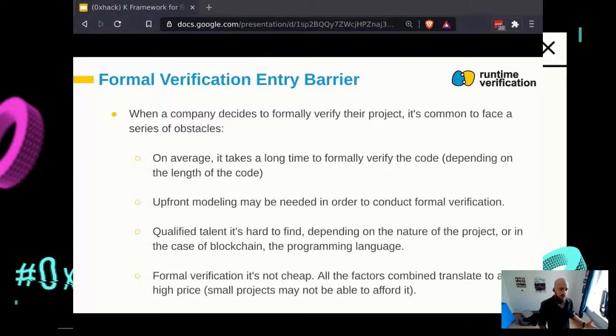Another big barrier to entry is that you may need to do a lot of upfront modeling. You need to really think about how your system fits together. Different designs can have different levels of amenability to verification. Of course, it's hard to find qualified talent.